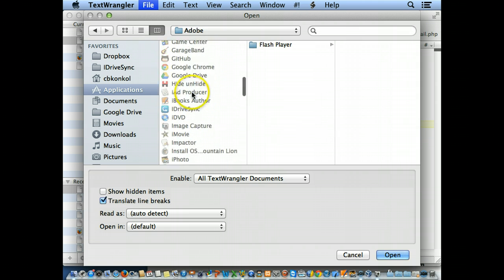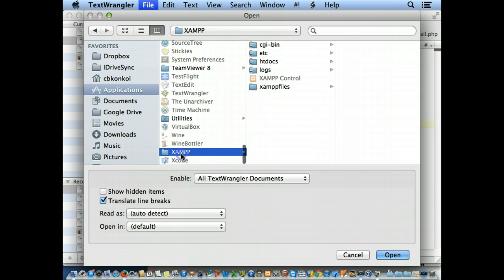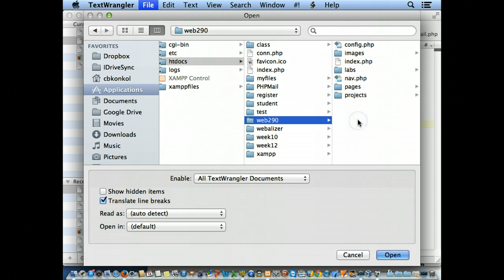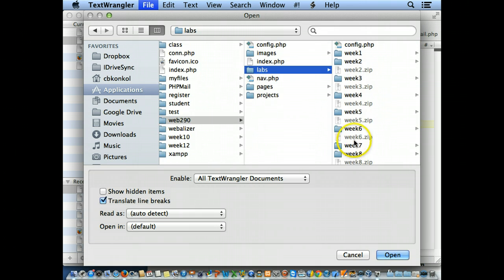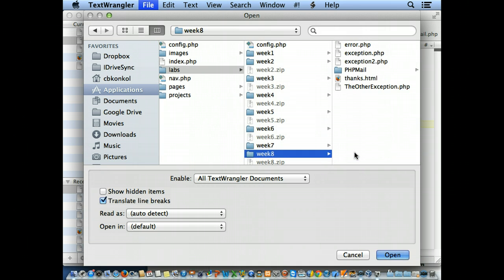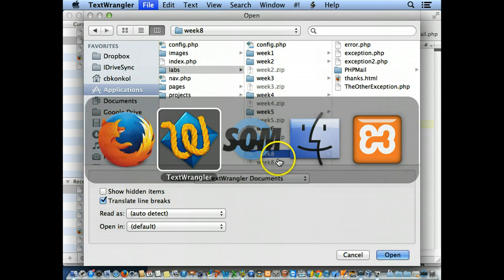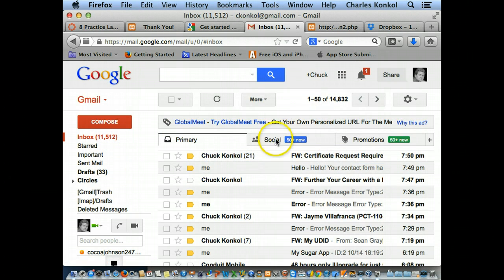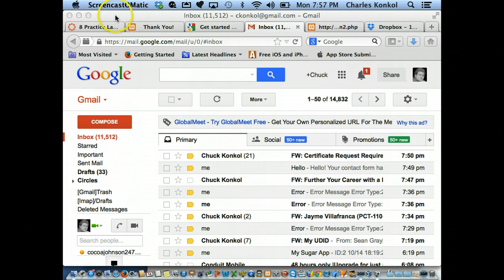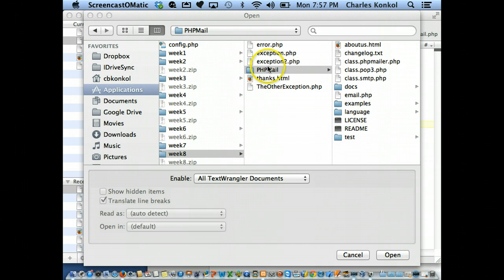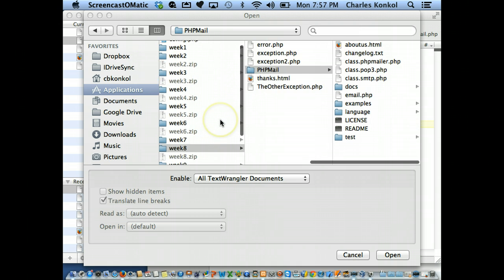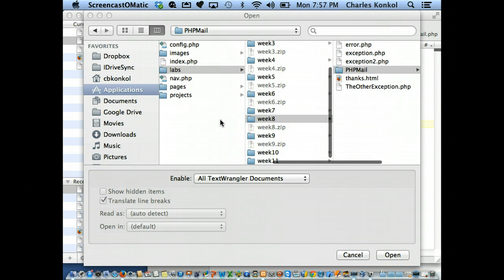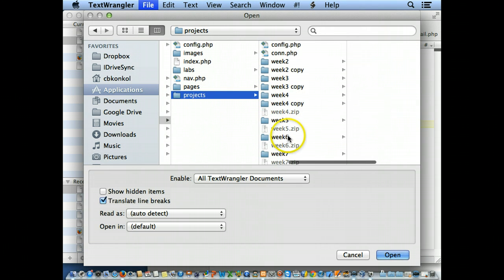Let me pull that up here real quick. Let me see, XAMPP, htdocs, web290, labs, week 8. Yeah, that one I don't know. I think I gave you guys the form one for the lab. Let me see what the project is for that one.